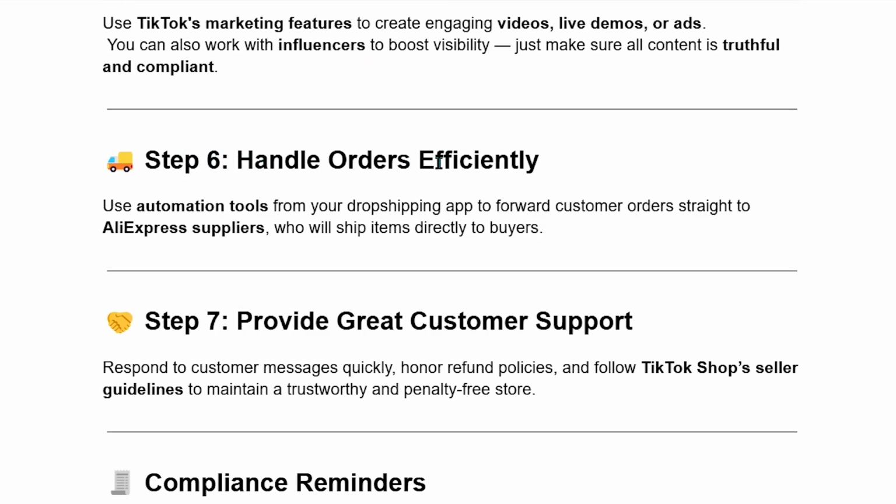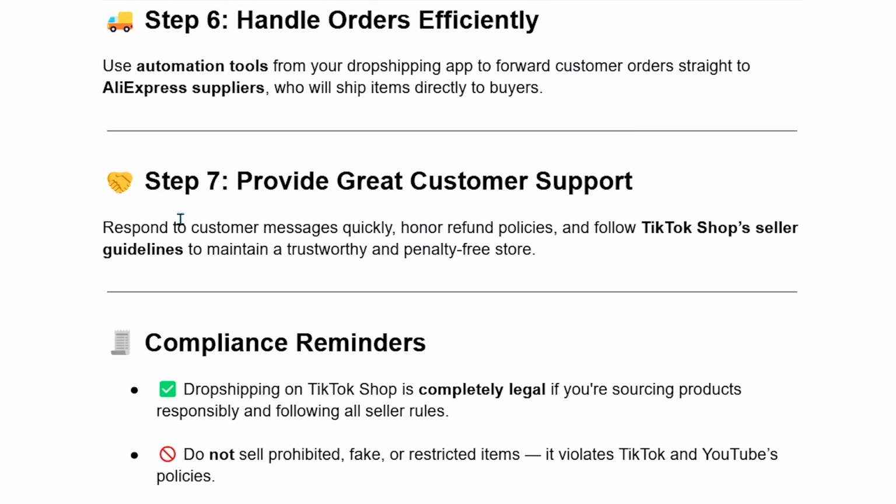Step 6. Handle orders efficiently. Use automation tools from your dropshipping app to forward customer orders straight to AliExpress suppliers, who will ship items directly to buyers. And finally, step 7, all you have left to do is provide great customer support.